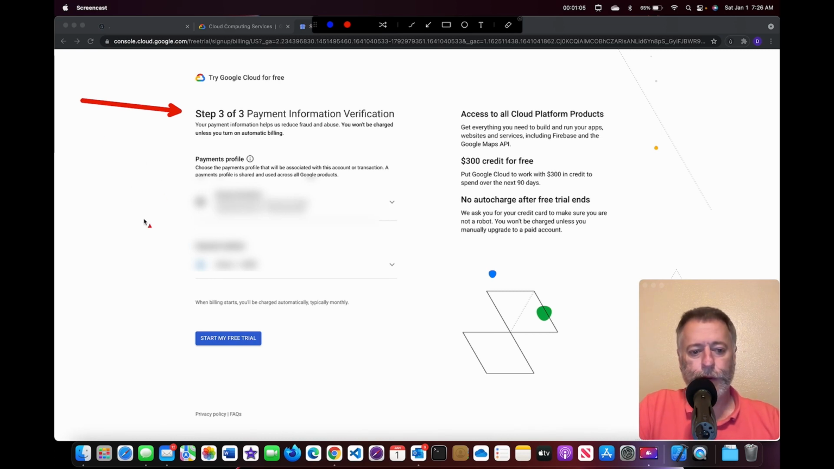Go ahead and fill this out. Of course, it's going to ask for a credit card number, but it's not going to charge you because it's going to give you $300 of credit for free. You can take that $300 of credit for the next 90 days and do what you want, unless it's some kind of premium paid version that you may have to pay for.